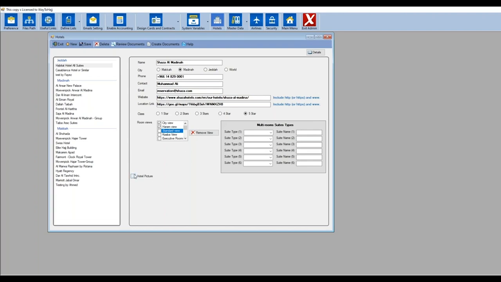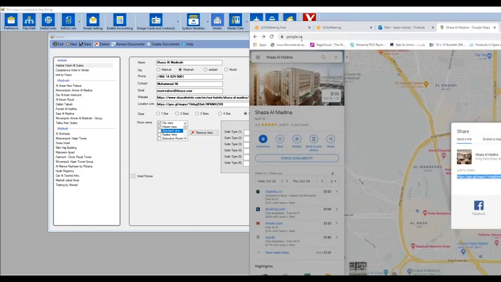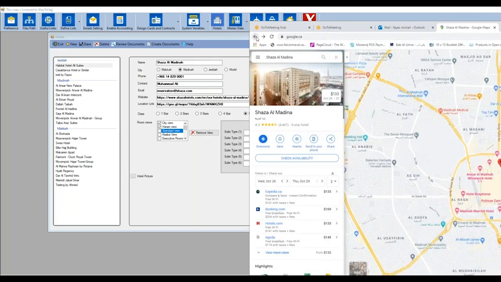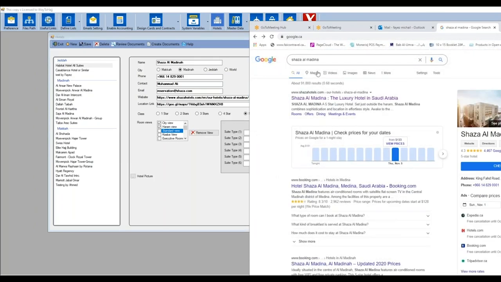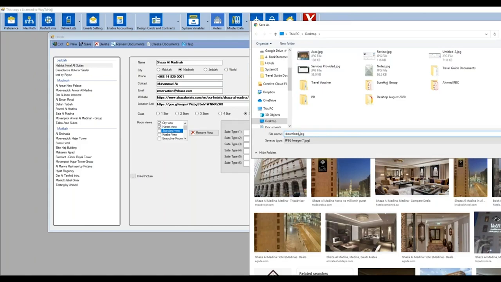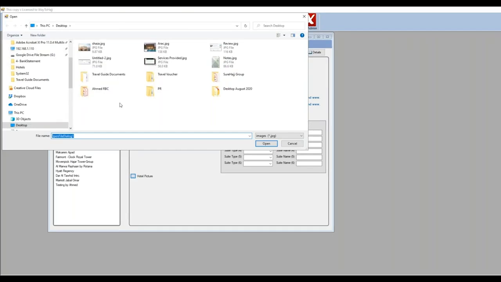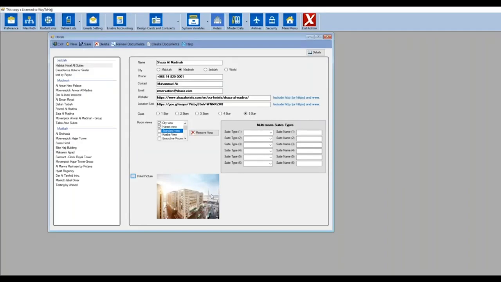Then I can choose a hotel picture if I have one. If I don't, right here in Google, if I go back to the same Shaza and click on images, you will have so many images of Shaza. Just choose any one and save that image on your desktop, call it Shaza, and just call it from here. If I click here, here we go. This is the picture I saved, and it will show on the client web portal. Once you finish this, you're done.